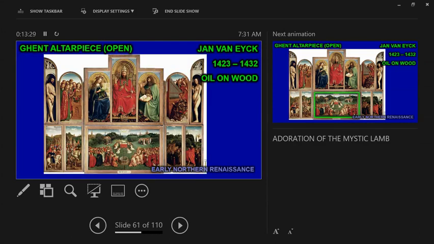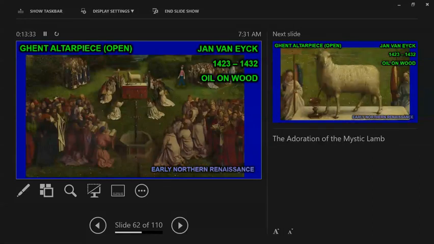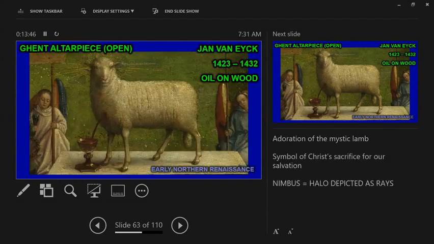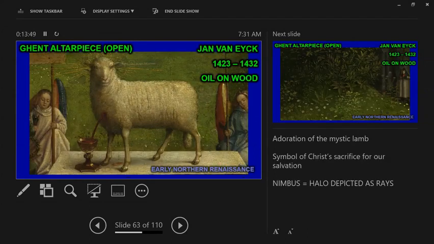All right, so we're going to take a look at this lower centerpiece right here, and it is called the Adoration of the Mystic Lamb. If you see on the altar, we have a fountain in the middle, and then just above that, we have an altar with a lamb on top of it. If we get in close, we can see that this lamb has this weird hole in his chest, and the blood of the lamb is pouring out into a cup. This is a symbol of Christ's sacrifice for our salvation.